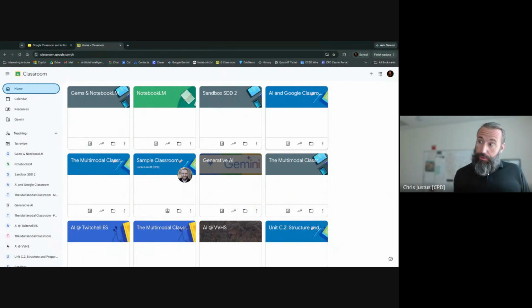So what we're about to do is use that plus sign in the upper right-hand corner, create a class. We won't have to do this next school year. We're just going to do this, though, to create that sandbox. So if you're looking at classroom.google.com, I want you to click on that plus sign in the upper right-hand corner. We'll click on Create Class.